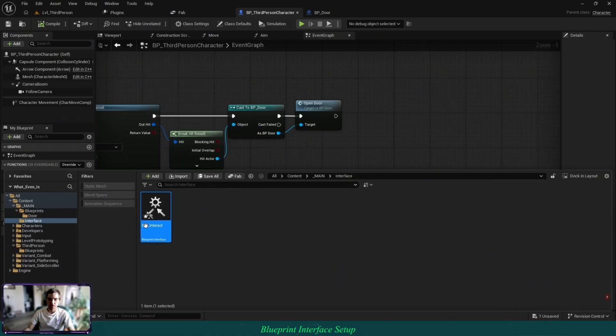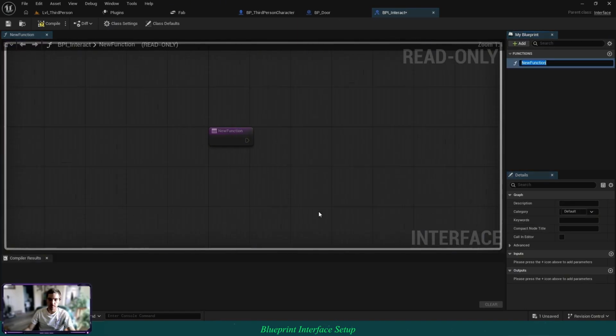Something that's good to remember is that blueprint interfaces do not contain logic or variables. You can't put them in there. They simply contain signatures for functions that we create. What that does is it allows other classes to implement these and be able to respond when they're called. So we can create our first function and just simply call it Interact. We don't need any inputs or any outputs.